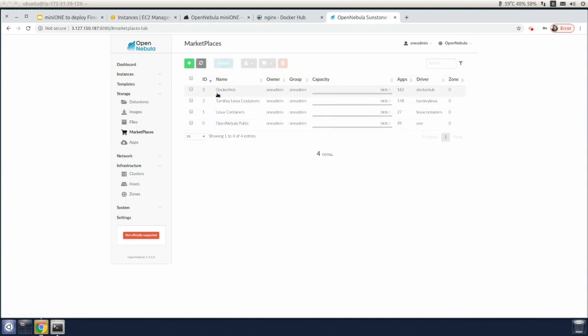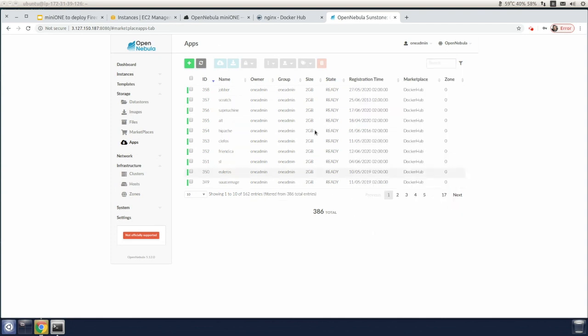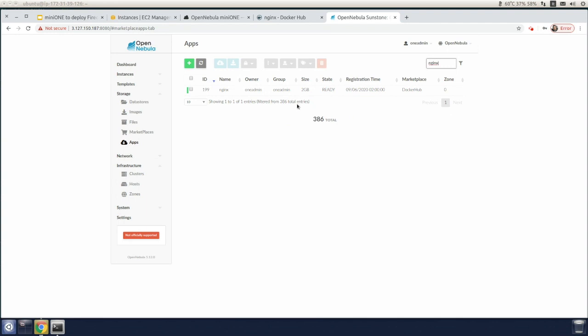So we're going to deploy an Nginx application from the Docker Hub Marketplace, as I mentioned before, and it's already configured by MiniOne. If we go to the Apps tab and filter by Docker Hub, you see there are several images. Here I'll search for Nginx and download it to the default data store.